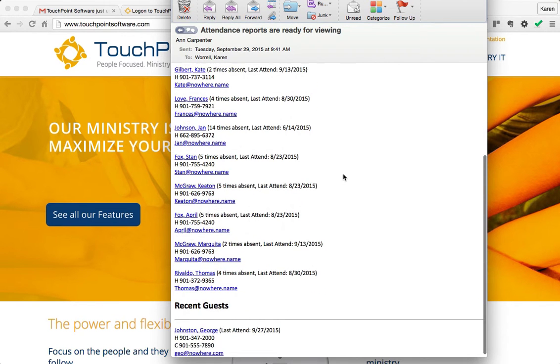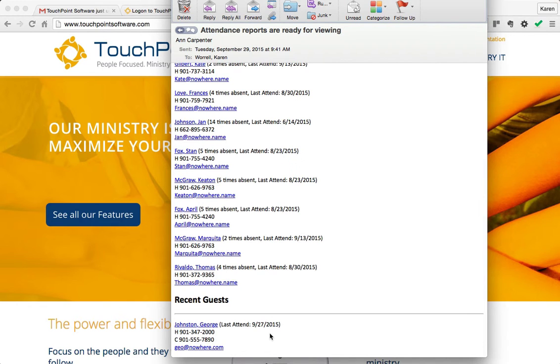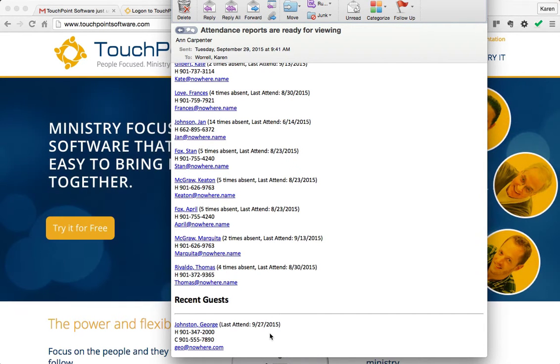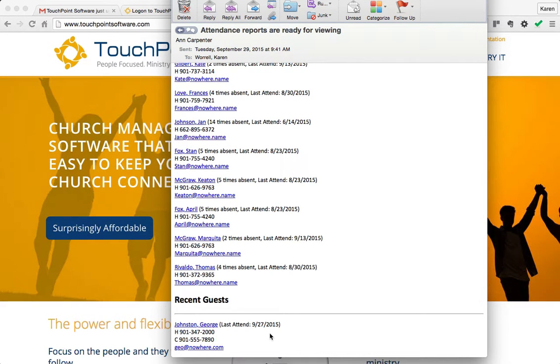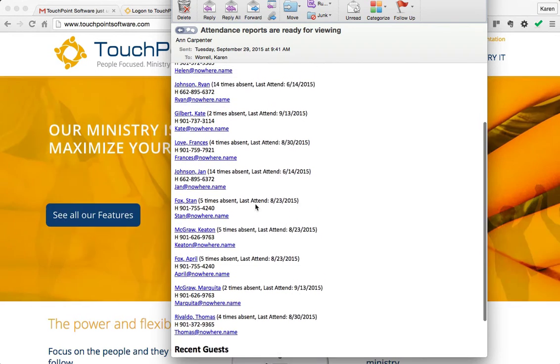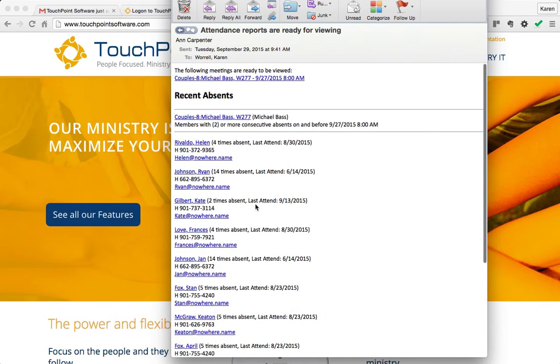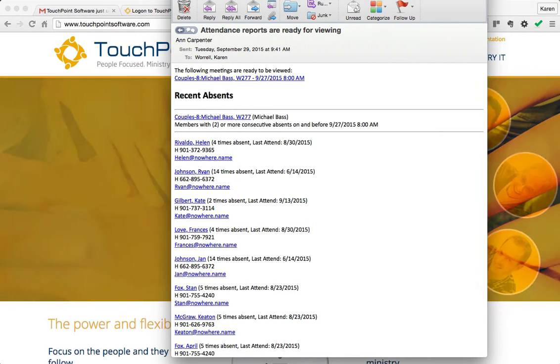And then at the bottom of that report will be your recent guest. So whoever would normally be on your roll sheet because of your roll sheet visitor weeks would be listed on your recent guests. So it's a very compact way for you to get information about people that need a touch from you, a ministry touch. You can click and send them an email. You can dial their phone number. It's right there in your email. But let's go to the meeting. This is a link to the meeting page. So I'm going to show you what you can do right there from that meeting.